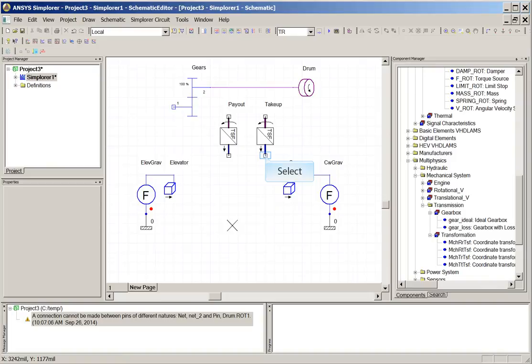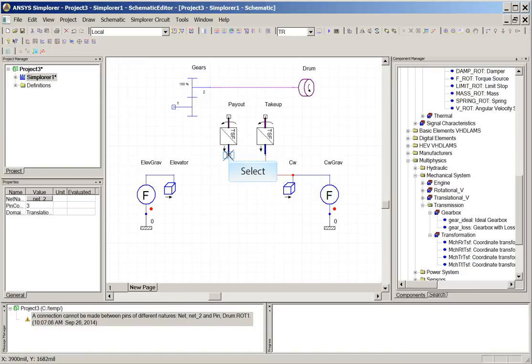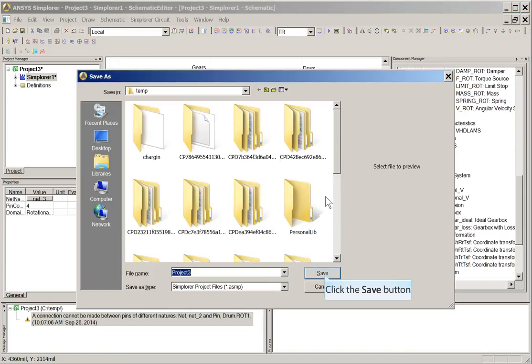So now I'm going to be able to wire these things together, like so. And I'm not getting any error messages when I do this. So my mechanical part of the system is all connected, and I'm going to hit Control S to save. It'll be Project 3. Great.